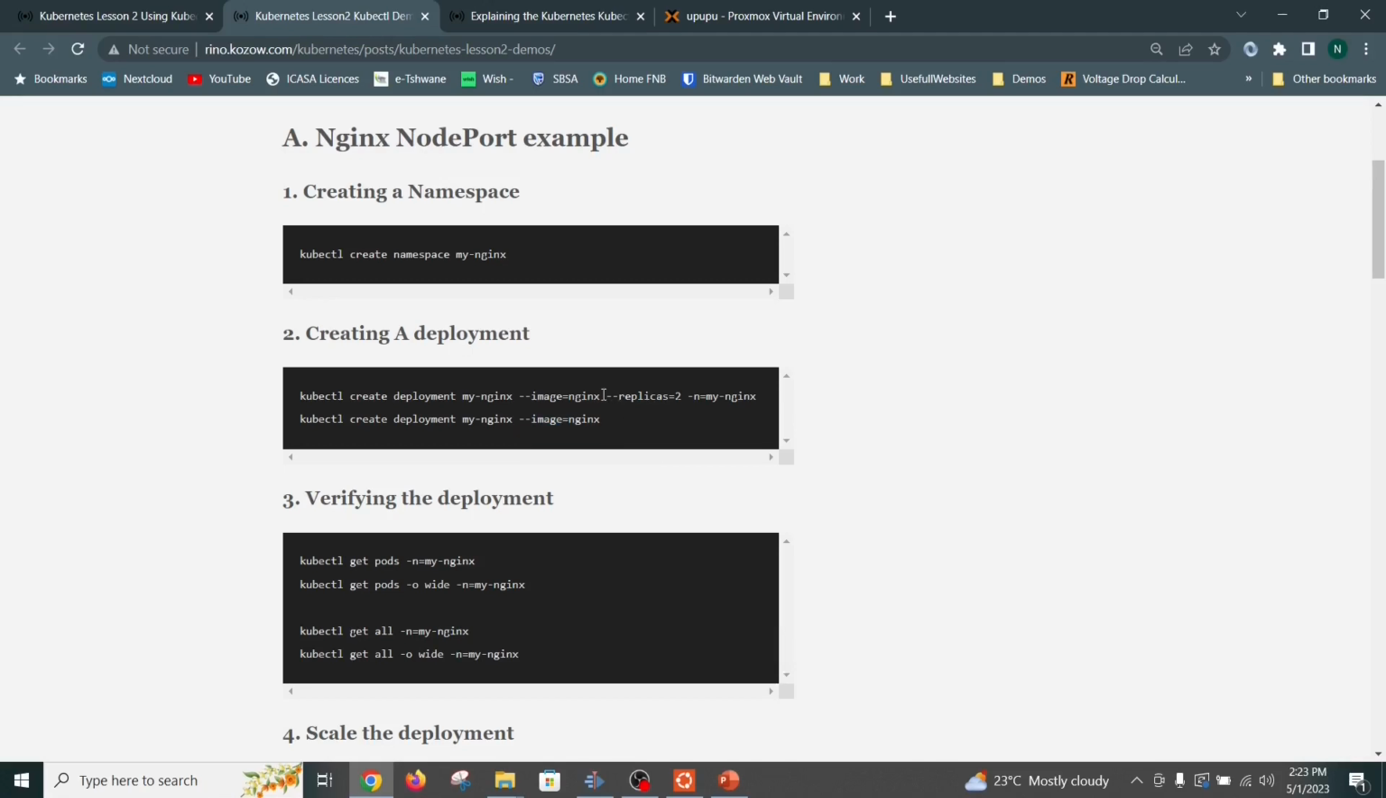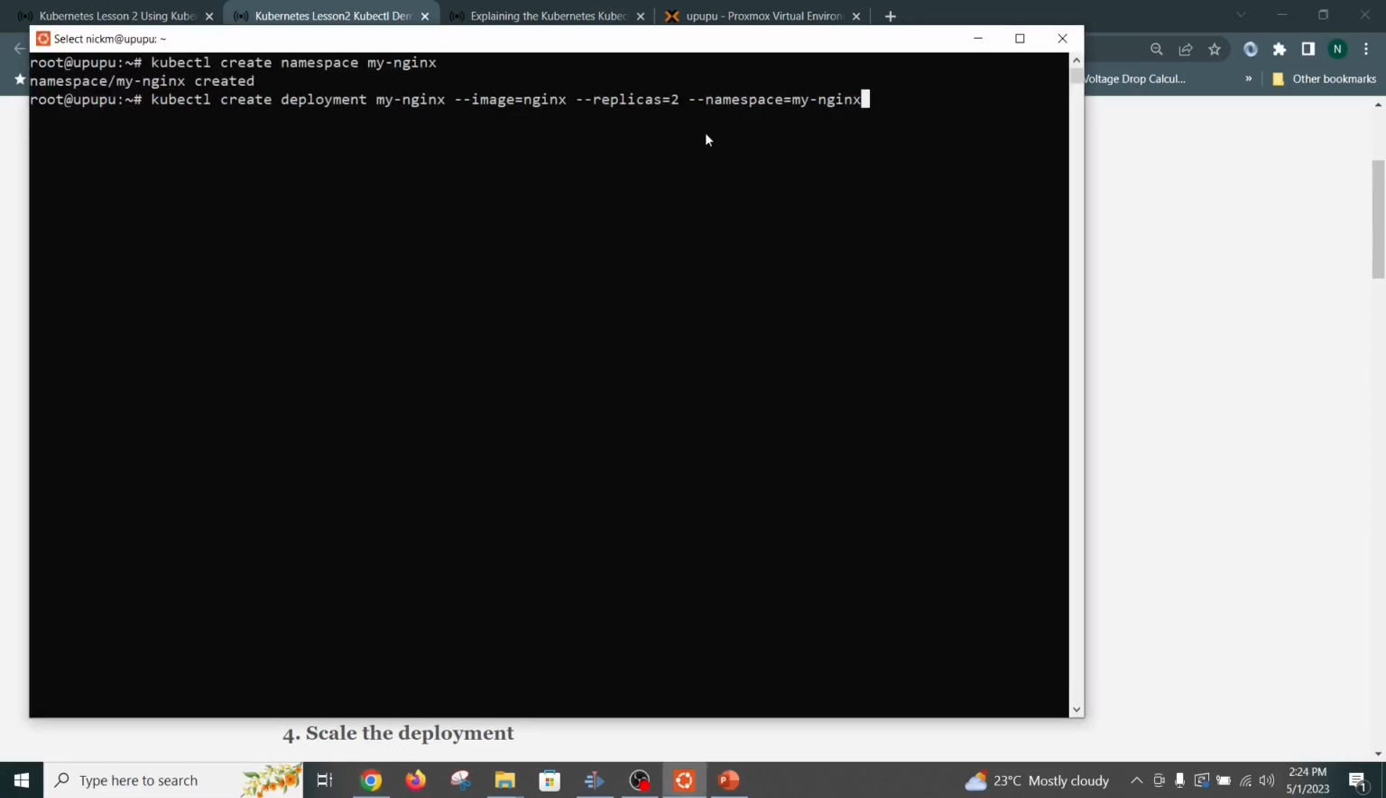Additionally, we can add the number of replicas. In this case, I would like to have 2 web servers, so I'm going to specify --replicas, and then you can either do -n or --namespace, and then specify the namespace. Instead of -n, you can use --namespace to specify the namespace, as I have done here. And we have now created our deployment.